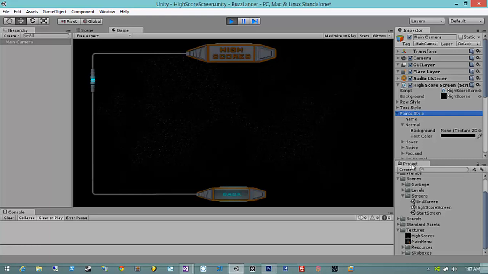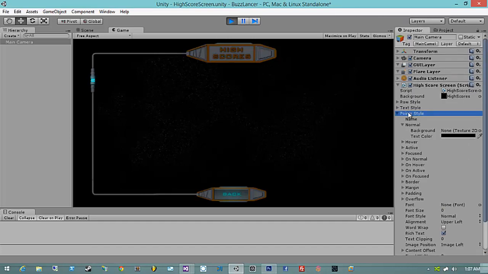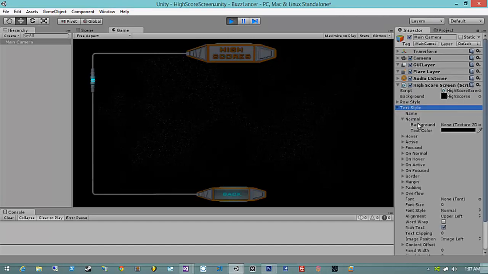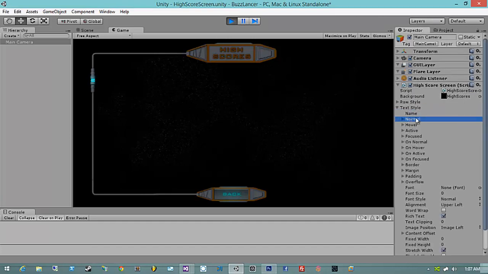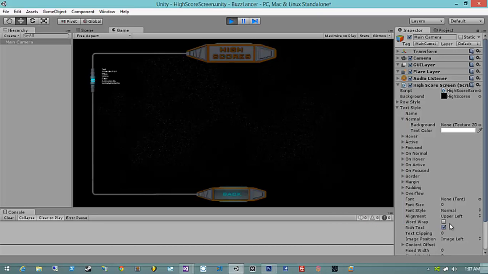I'm going to go ahead and move my project into a tabbed view with my inspector so that we can see more of this editor. So for example, if I went into text style and I opened up the normal property and I changed the text color to white, we'll see that the text appears. So that's great, but it's still really small. That's also very easy to fix because I'm simply going to go to font size and type in 32.